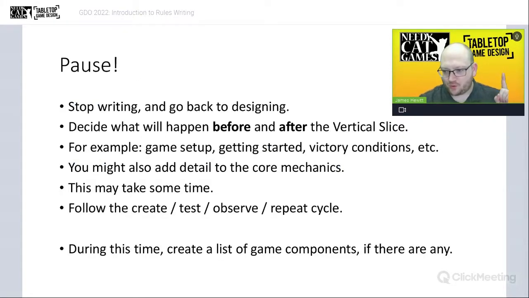Okay, pause. This is a chance to stop writing and reward yourself with a bit more design. Or maybe it's a time to put down the reward and go back to the slog of designing, whichever one it is that you find more enjoyable. They're two different skill sets and two completely different things. If it were up to me, I would hire a rules writer to write my rules for me, because it's not the part of the job that I enjoy.